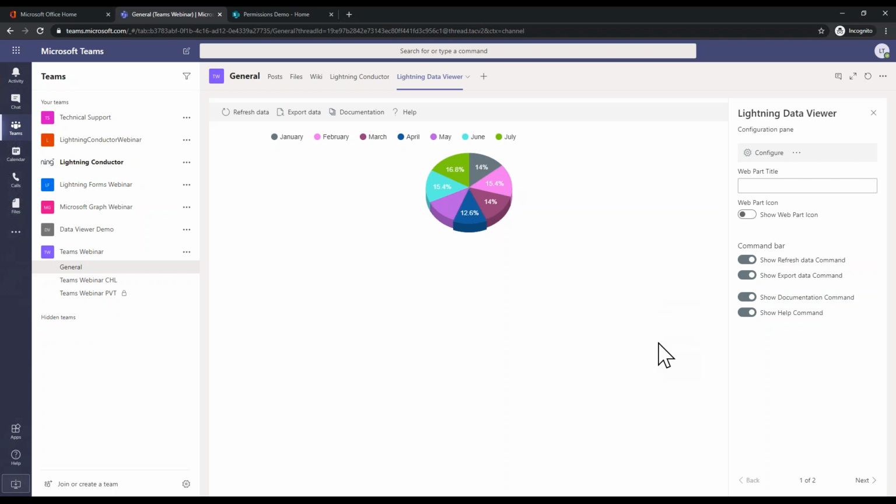Anybody can do it. It's not like Power BI where you really have to sort of know what you're doing. This is a great way for business users to build a chart or build a report on some existing line of business data that may belong inside their team, or in their SharePoint site or something like that.